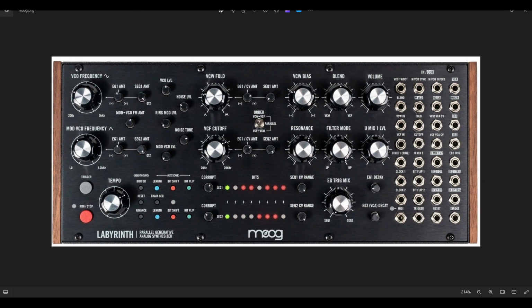So today we'll have a look at a few techniques we can explore inspired by the new Moog Labyrinth synthesizer.